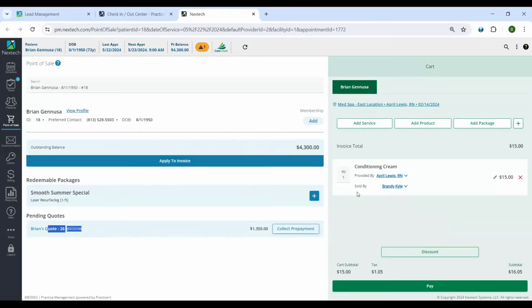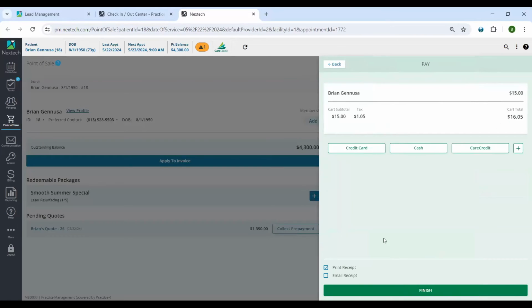In this case, we're just selling a product, and more importantly, we're putting a different sold by user because that relates to commission. We'll see on the top, this still lets us add services, products, packages, and gift cards. And of course, it still works with the Nextech payment program, so we can use an integrated credit card. We can just swipe or dip that card to process that transaction.